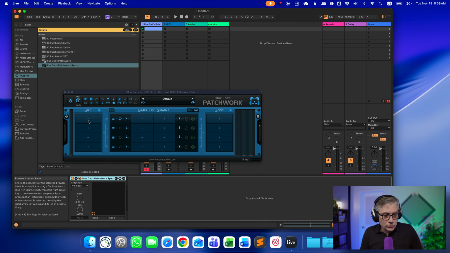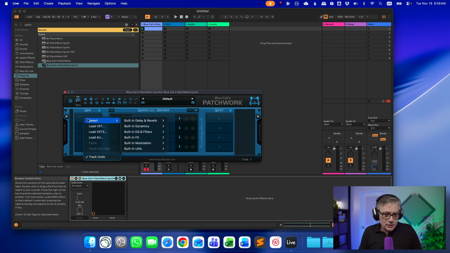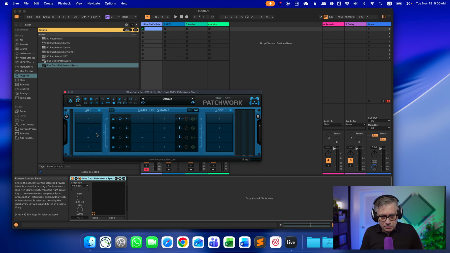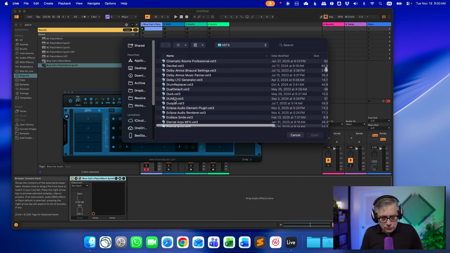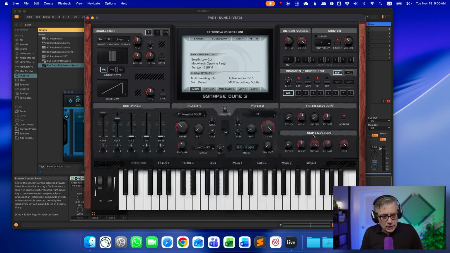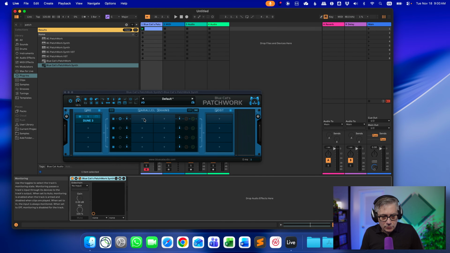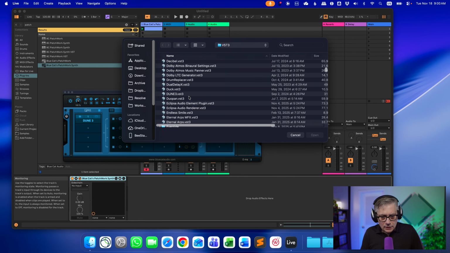I'm going to add Dune as an instrument that is preloaded to the plugin chain. So let me just add Dune here. And here we have Dune. Okay, here we are. And then I'm going to do exactly the same thing that I did before. So I'm going to add Cinematic Rooms. Let's just add Cinematic Rooms here.